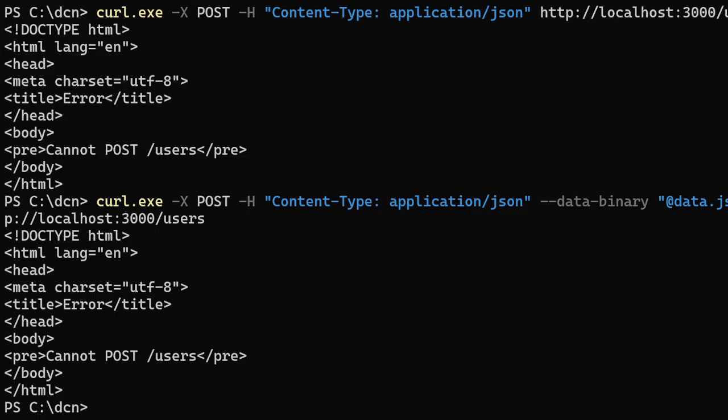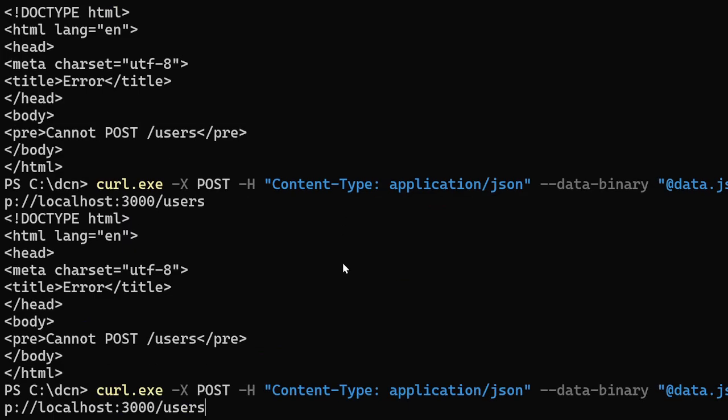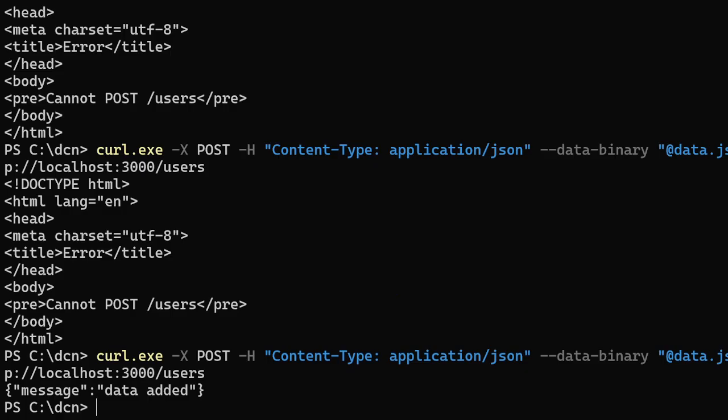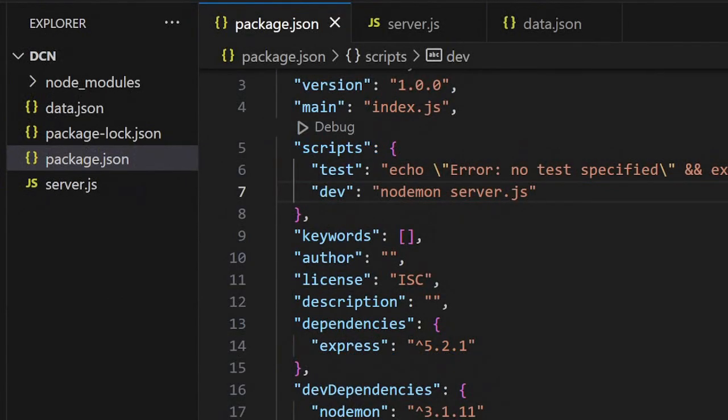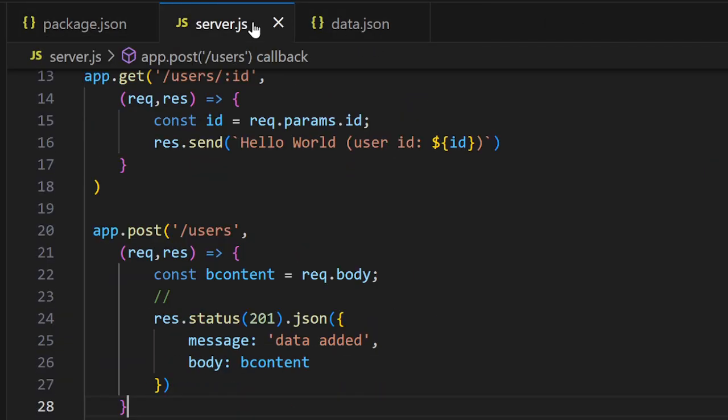So here, the post command. Now the thing has been at least partially returned, the information the function is intended to return. It returned the message saying that data has been added, but it has not returned the body. So particularly, let me show you again. In the code, it is supposed to return this body content as well.